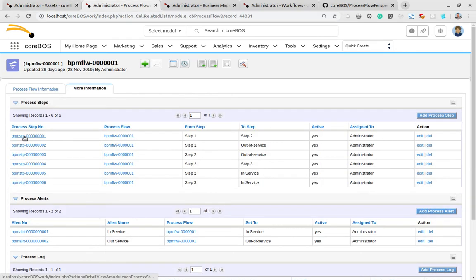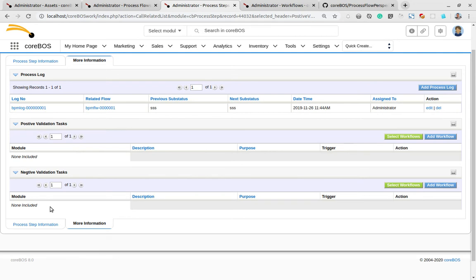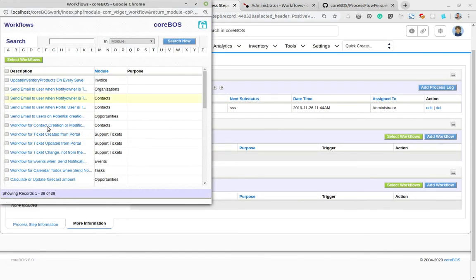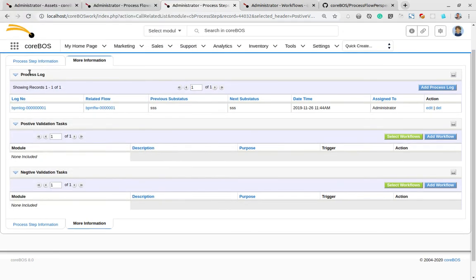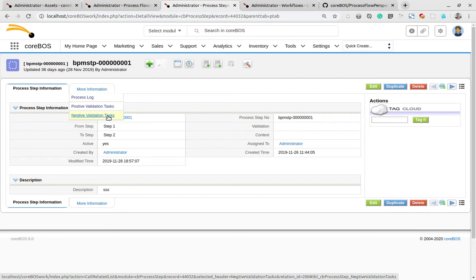Okay, these steps, let's have a look at one of these steps. This step, from step 1 to step 2, has a positive set of workflows and a negative set of workflows. Okay, I can select any workflow I want here, any of the workflows that I define in the system. And why positive and negative? Because if I try to go from step 1 to step 2 and the validations do not pass, then all of the workflows in the negative set will be launched. So if I want to send an email, for example, when somebody tries to go from step 1 to step 3, I want to get notified, then I can just add that email or that notification into the negative set.